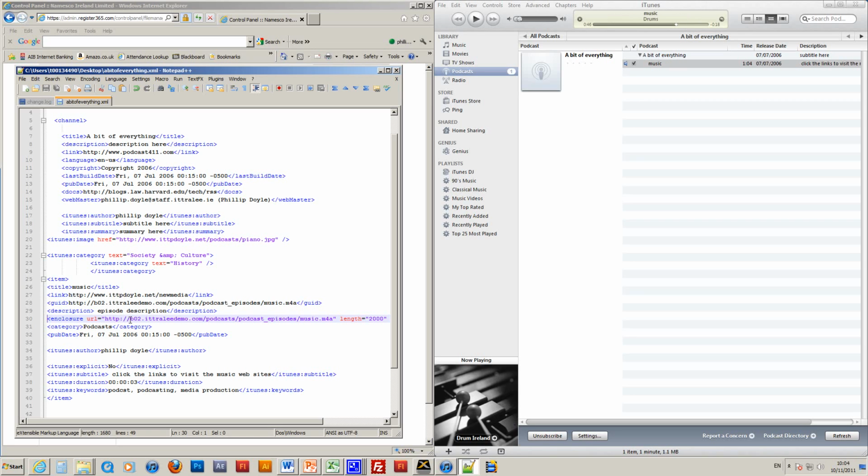Now, if you have that bit done right, and you haven't deleted any of the extra stuff here, then you should be able to put any episode in here, put any information up here, and reuse this file again and again, just change the information, and you should be able to launch as many podcasts as you want using that.